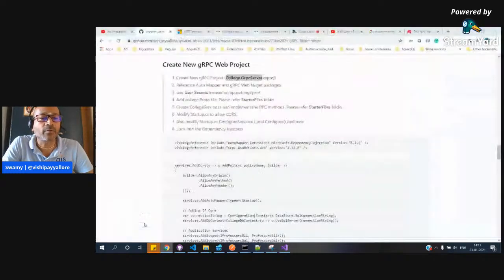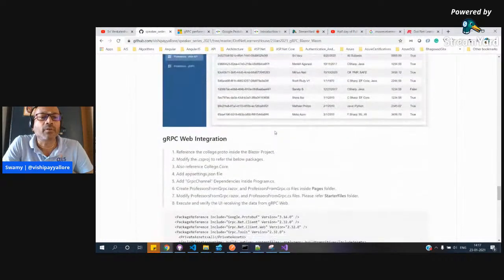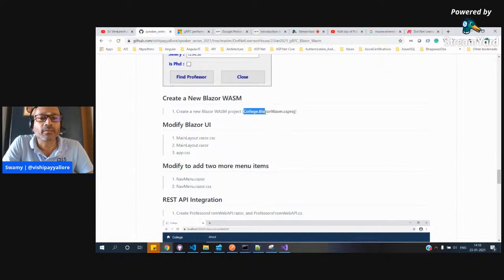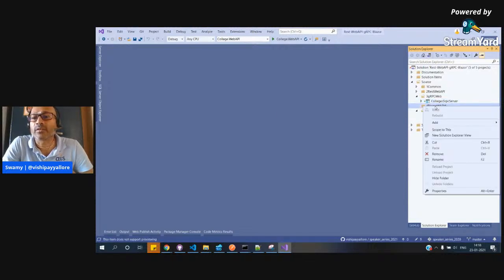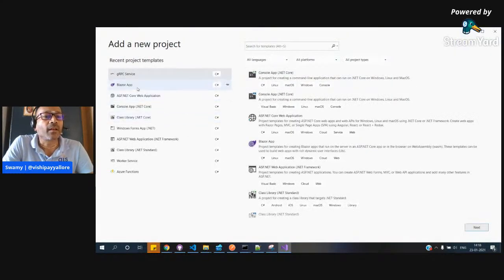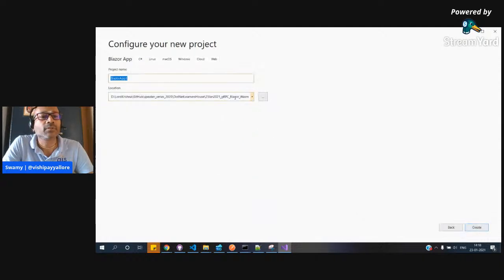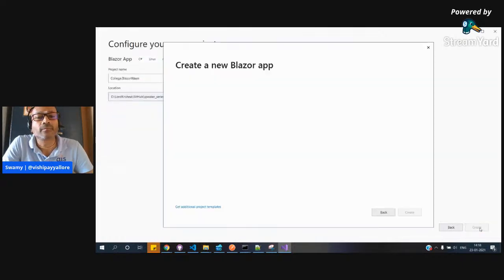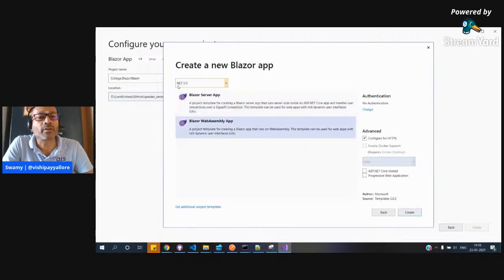And the next thing I want to do, just to save time, is go ahead and create the Blazor WASM project also, so that we will have all the projects. So I create a new Blazor app, and let me create this over here. That's .NET 5. We are selecting this WebAssembly template, configure HTTPS, and the rest of the things we are not touching.